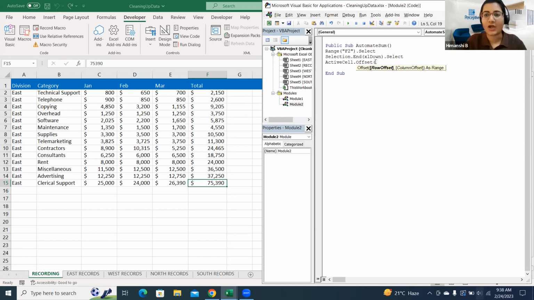Okay. So how many rows do I want to go down from this cell? 1. Okay, and 0 columns. So this one, and then I want to select this. Okay. So now I will be coming to this cell here, and I will select this cell. Okay. Now I can write a summation function here.